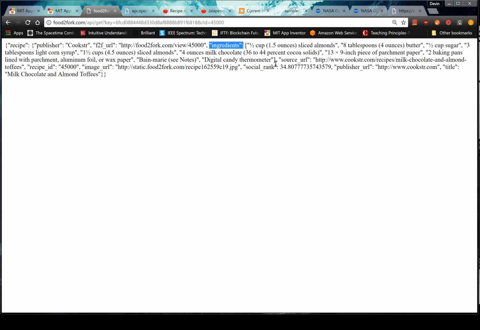All the way down to here is the actual ingredients. So if we wanted to parse out just the ingredients, this would be our opening tag, and then this would be our closing tag, or actually like this. So that would actually separate it.